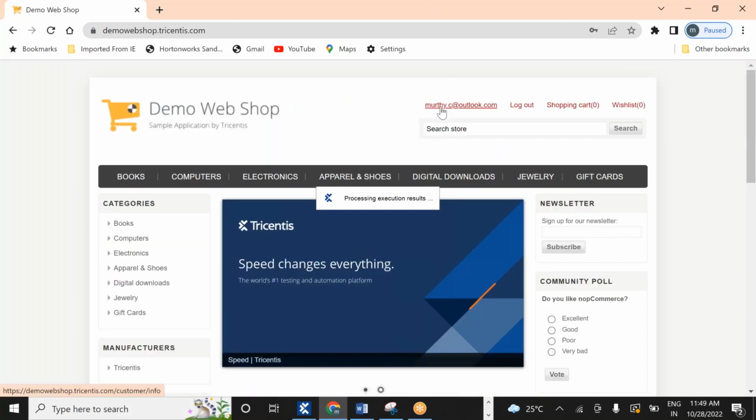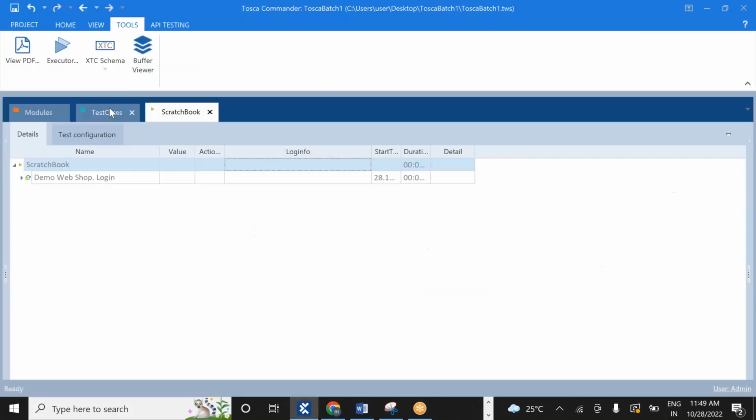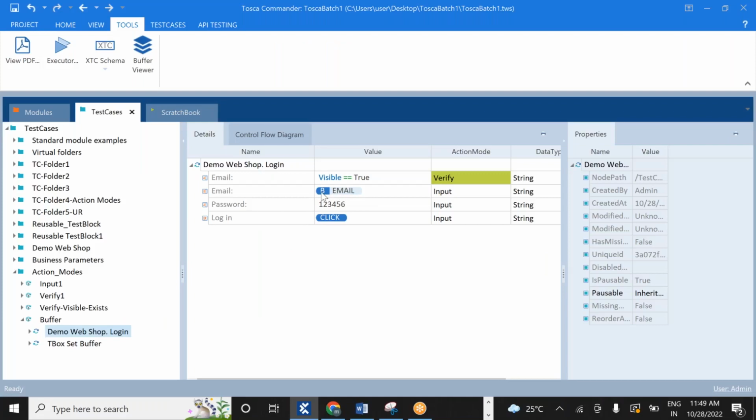Whatever is there, see here, it has been taken. This is the data I have given. So you can store values in the buffer and retrieve the data whenever you want, or call or use the buffer values whenever you want.